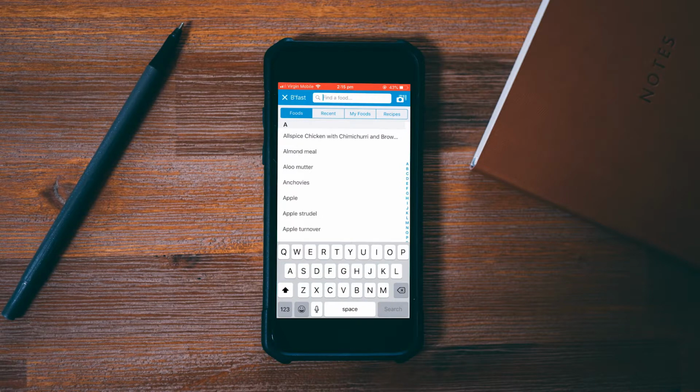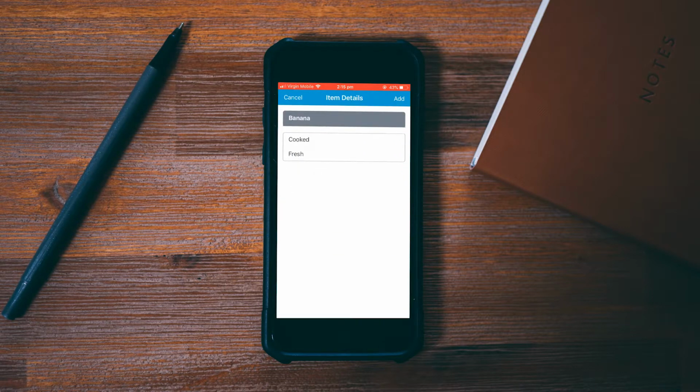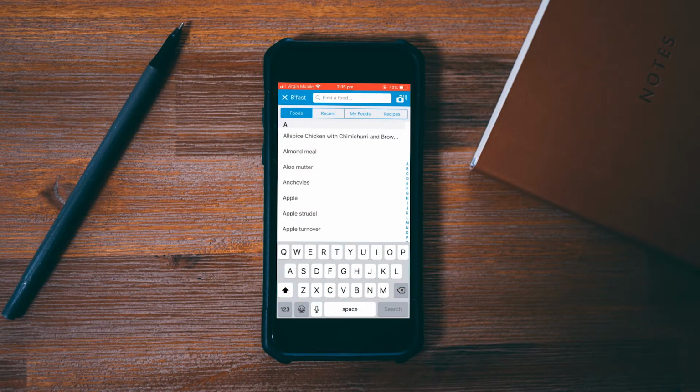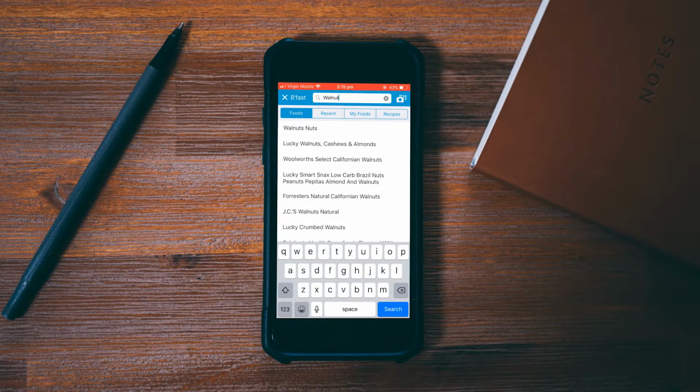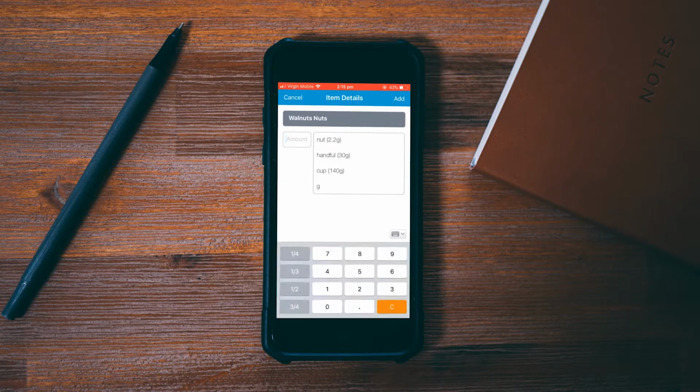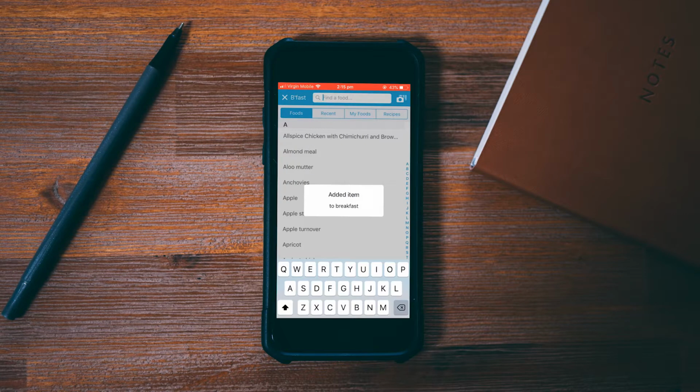Let's just say I added a banana, just a fresh Cavendish, your normal kind of banana, then just 1 small. Adding another one here, just walnuts, just to cement this process in. The amount, let's just say I added half a handful. And that's done. So that's my breakfast done.